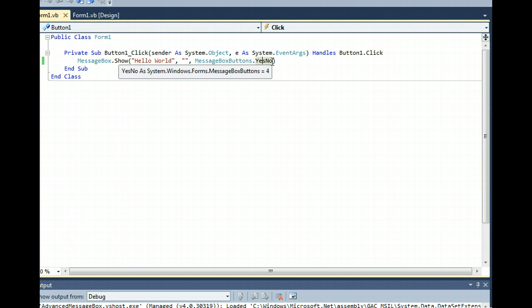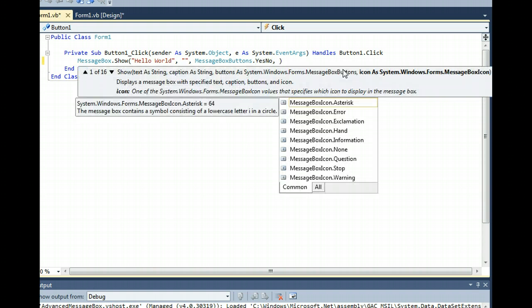There's a fourth optional parameter that you do need to know for the test in this chapter, and this fourth option lets you put in an icon. It lets you put in what they call message box icons. You have limited choices. Asterisk, error, exclamation, hand. I'm not familiar with all of these, and you certainly don't have to memorize them in this class, but you should be aware of their existence.